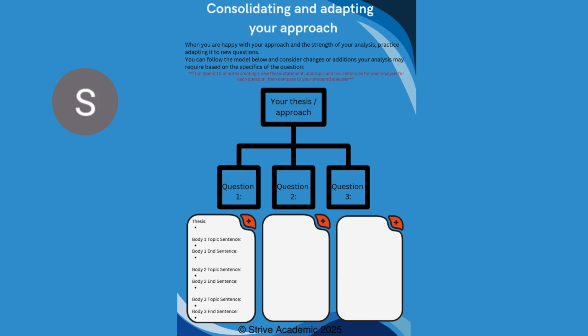Now, once you've compared the thesis, you then think about your topic and your link sentences as a starting point from all your body paragraphs. Again, same approach. How much, if at all, will they need to adapt? What might you need to do? It's really nice to write these out and do all 3 and just see if there are links and correspondence between all the 3 different approaches.